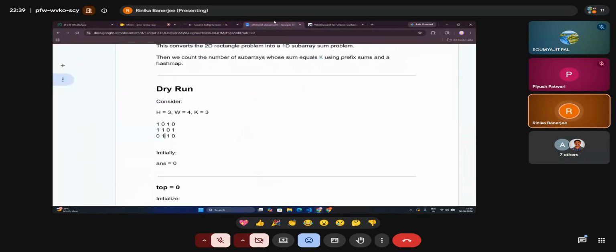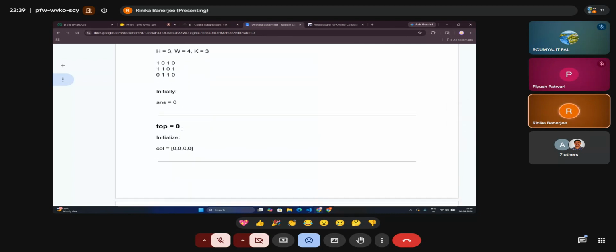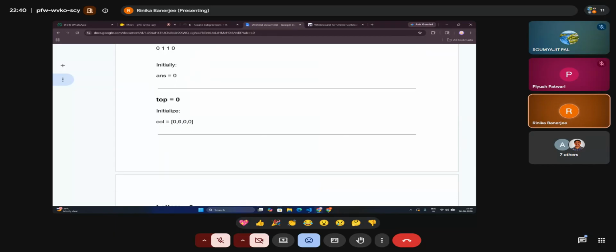So basically what we are doing is, we will try a solution of time complexity somewhat around big O of n cube. So we'll take a top boundary and a bottom boundary that will iterate throughout, which will take somewhat h square complexity. And then for the column part, we'll use this prefix sum approach. Now let's see how we are doing. Let's see the dry run.